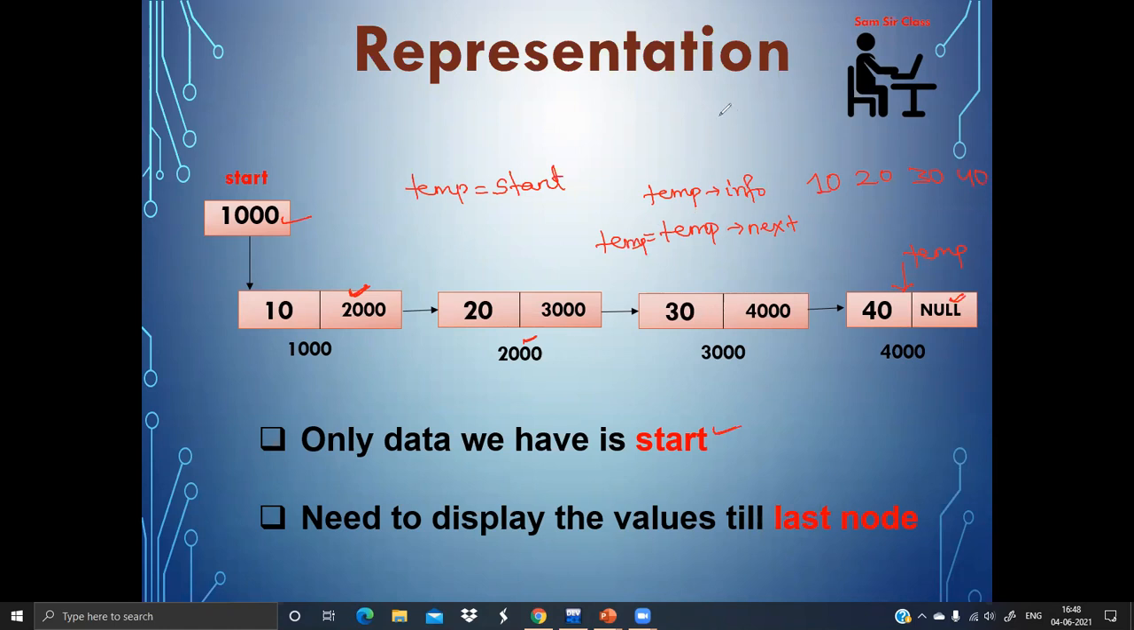So now temp is not pointing to anything, because temp is pointing to null. Temp is out of the list and I don't want to continue either. Clear? So these two statements I need to continue until temp is not equal to null. This is a continuous process. Every time I need to print the info part and go to the next node. Print the info part, go to the next node, print the info part, go to the next, till the last node. And after displaying the content of the last node, go out of the list.